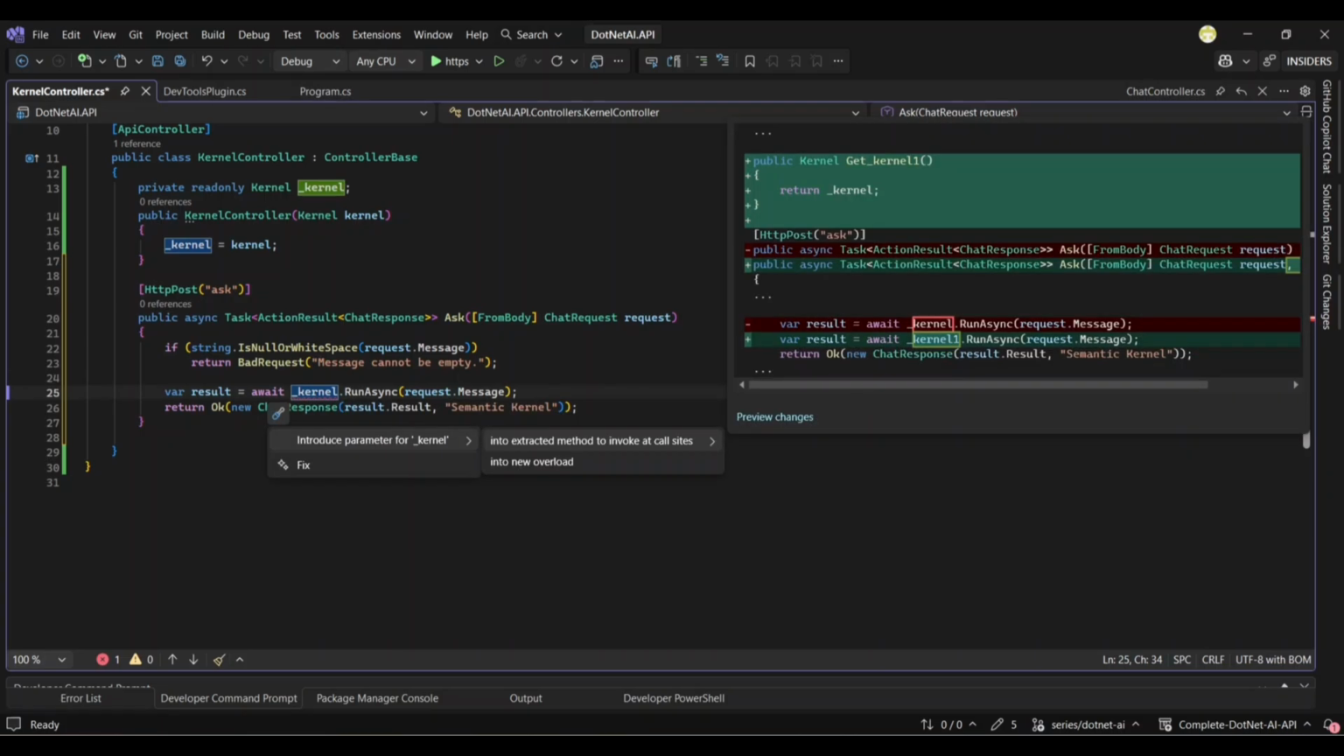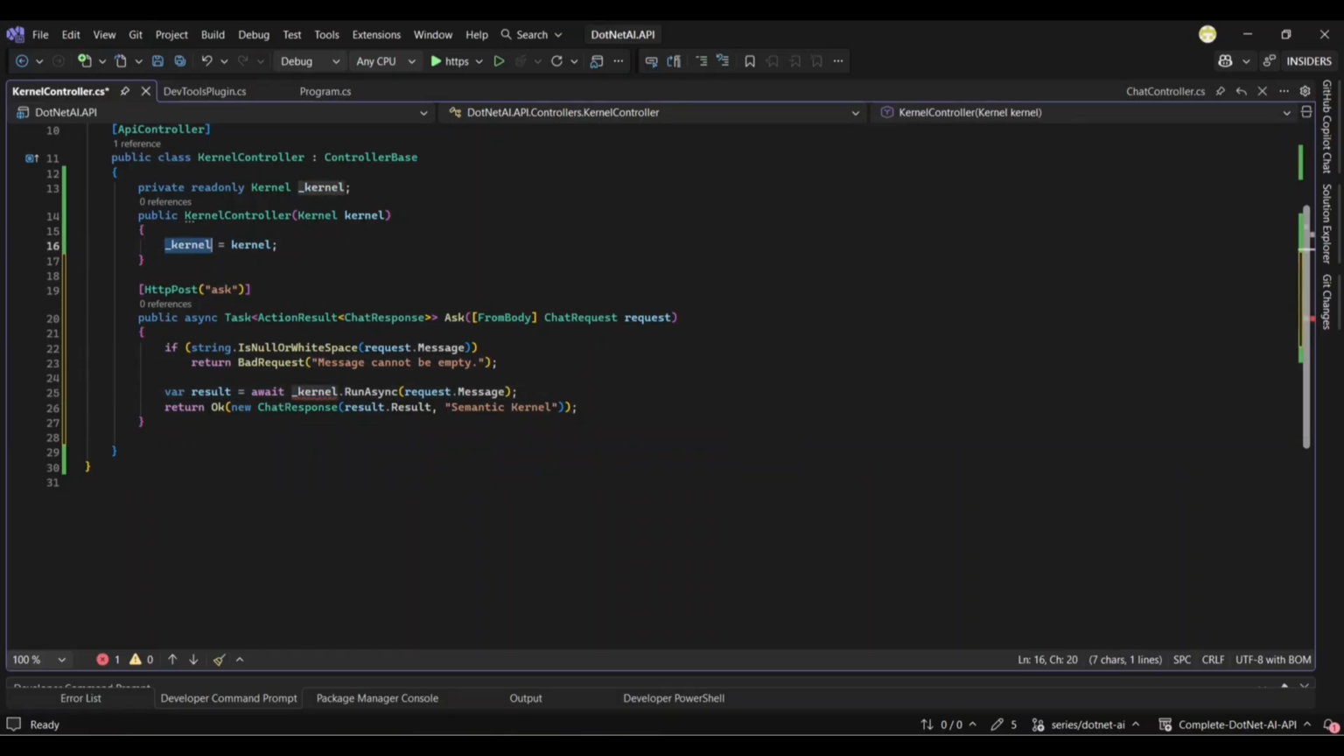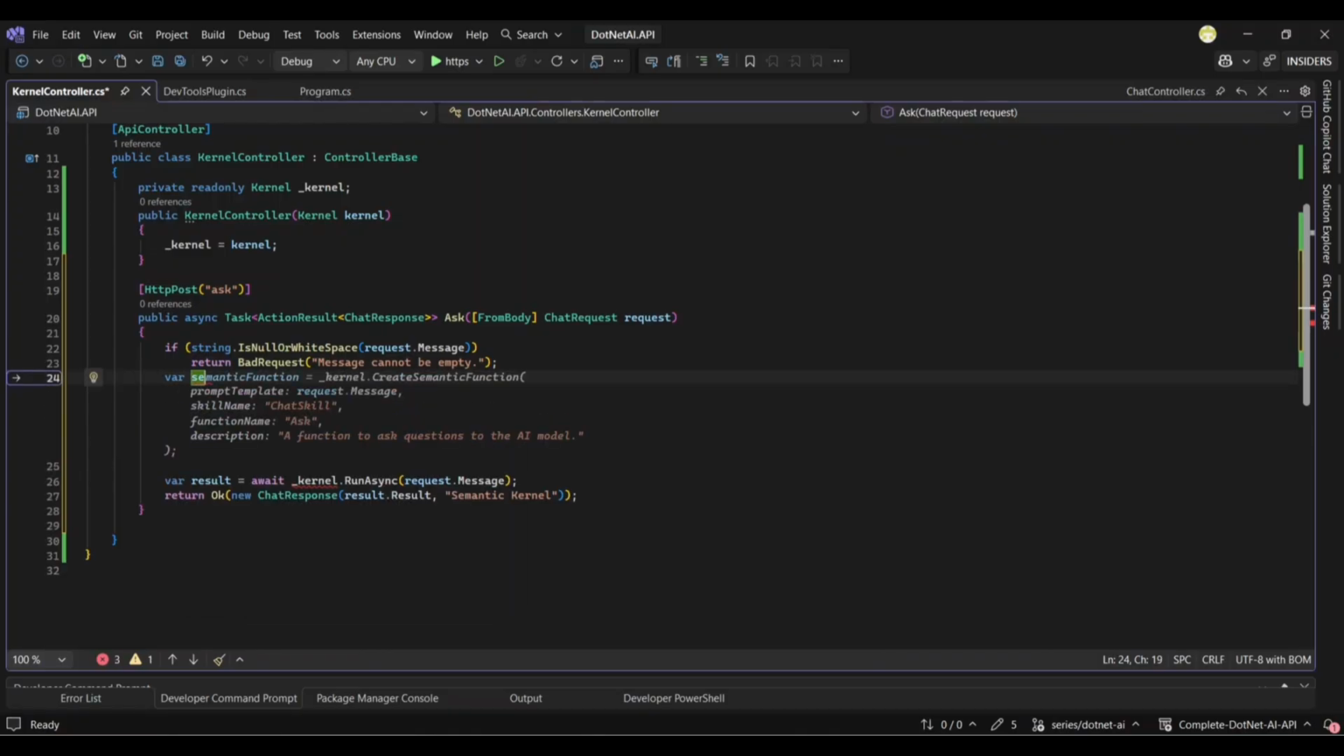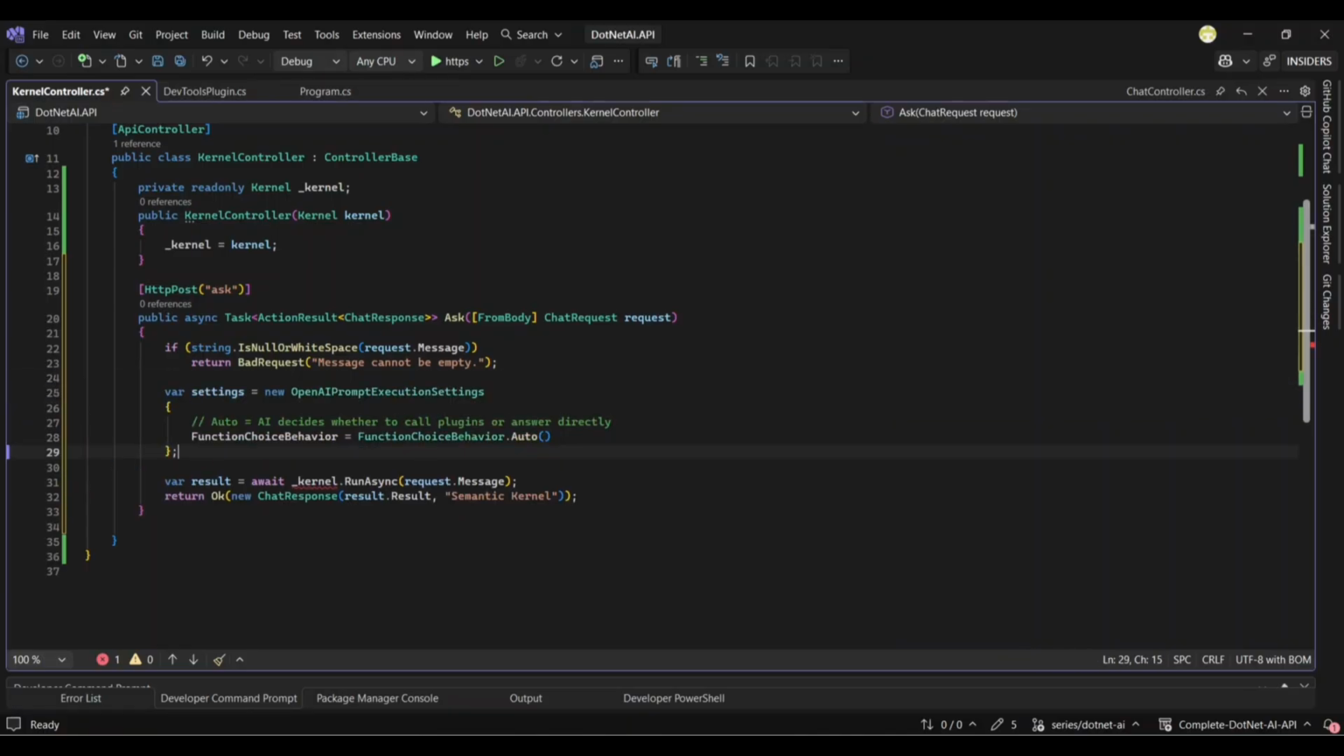Next, we create an OpenAIPromptExecutionSettings object. This object controls how Semantic Kernel should execute the prompts. And here is the magic. FunctionChoiceBehavior.Auto. This tells Semantic Kernel, here are all the plugin functions available. Now you decide whether to call one of them or answer the question yourself. We don't write any routing logic, we don't write if else conditions, we simply give the AI the available tools and let it choose the best one.